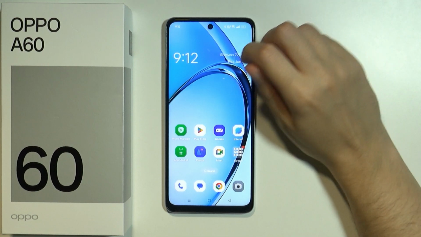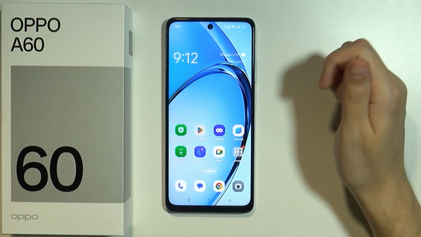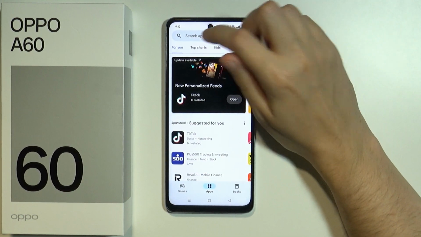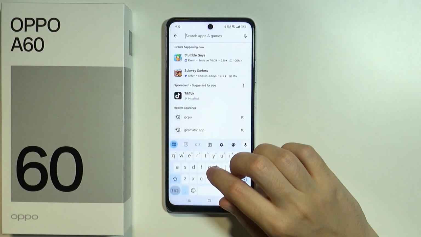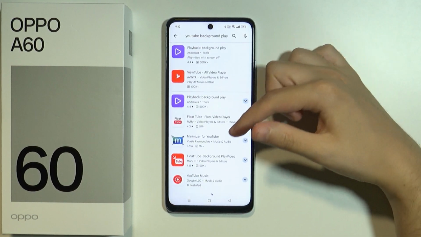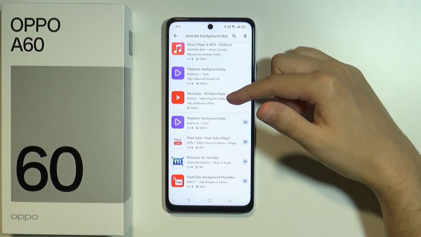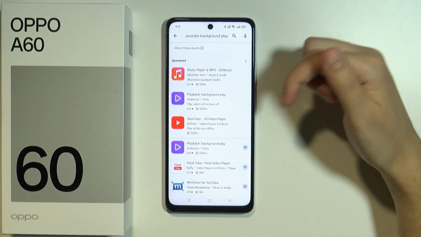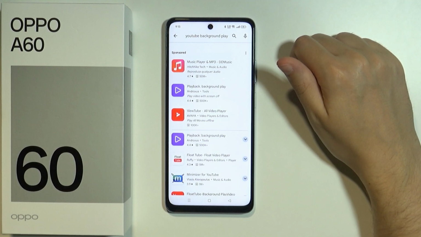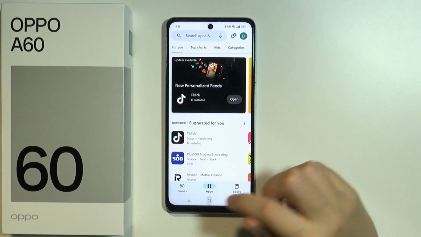So if you really want to do that without having to pay for YouTube Premium, then you can try to find third-party apps in the Google Play Store. You can just type YouTube background play, like so, and there are multiple different apps that you can try to use. I didn't really use any of these, but I'm pretty sure you can just install them really quickly and find out by yourself how to use them. So that's pretty much it.